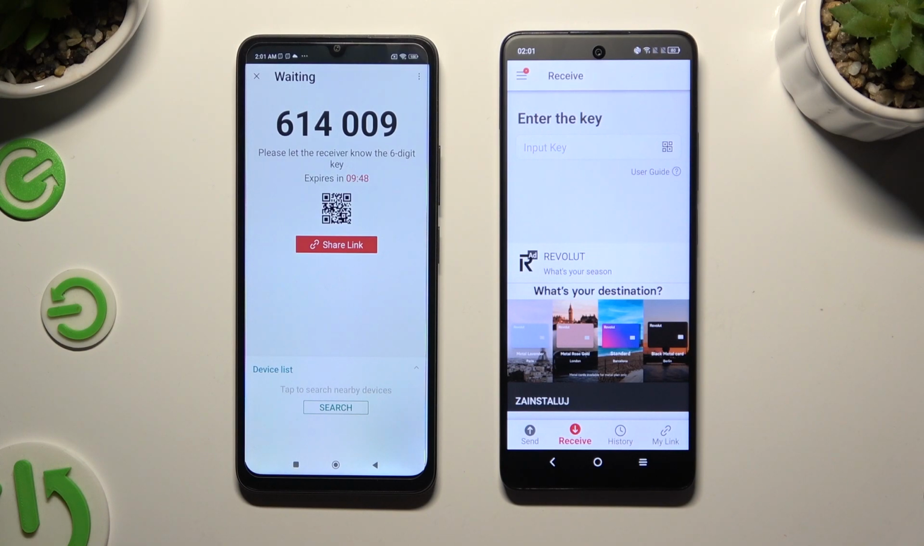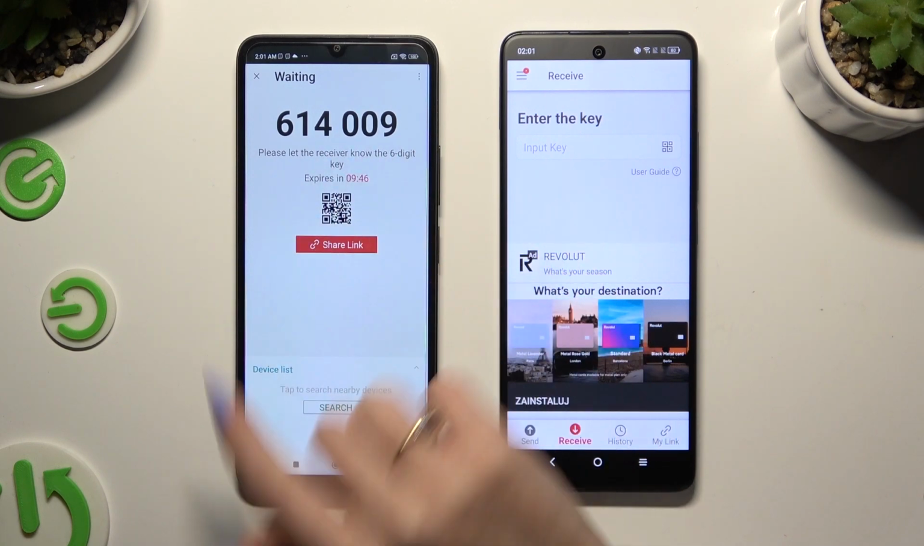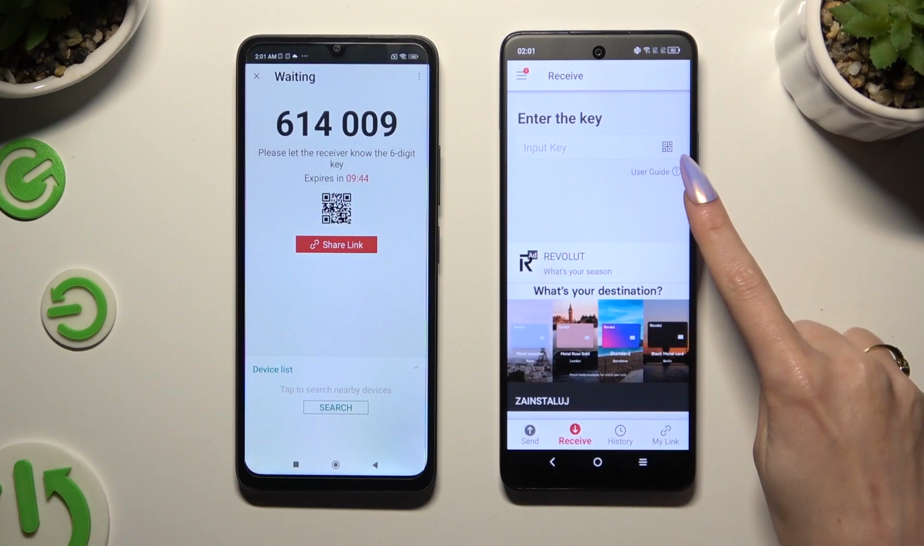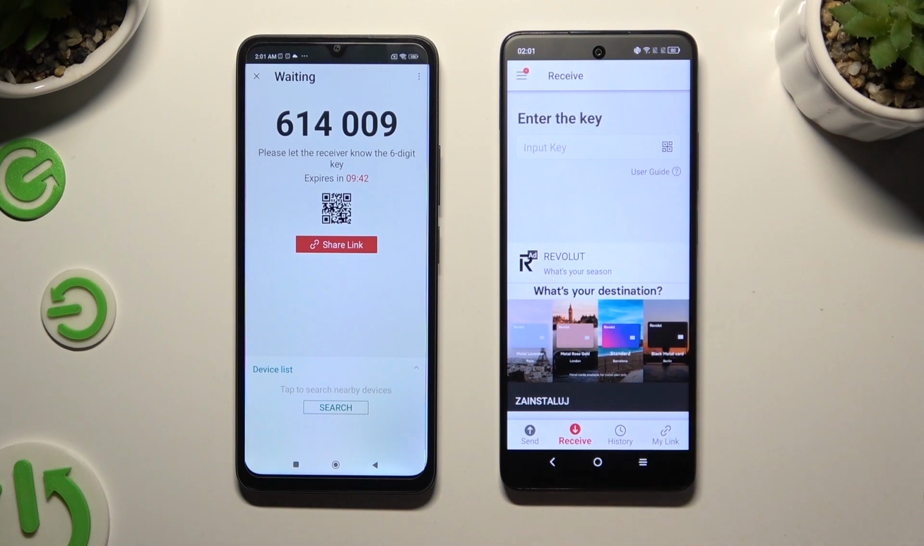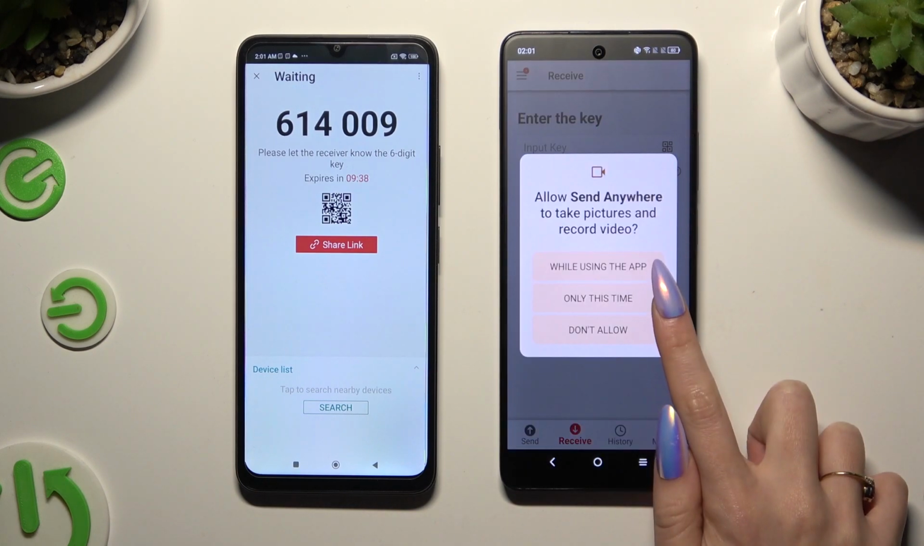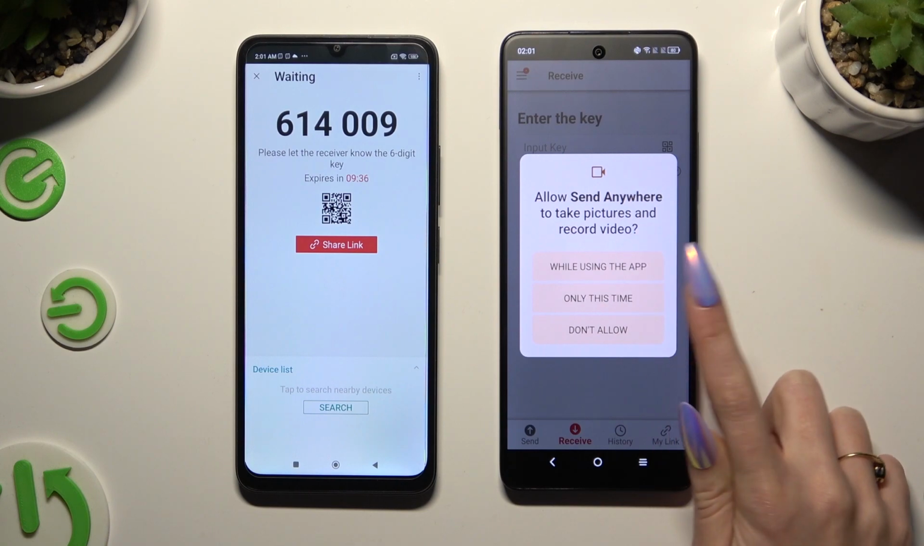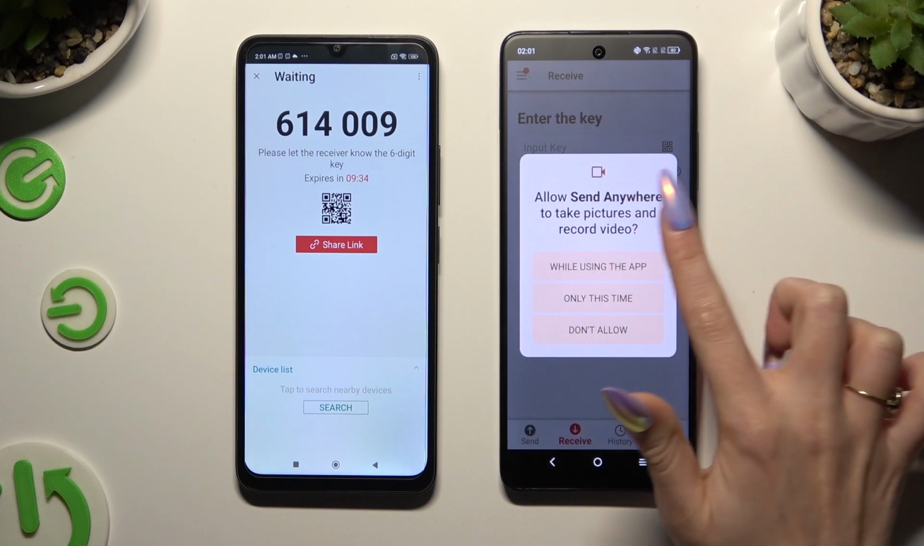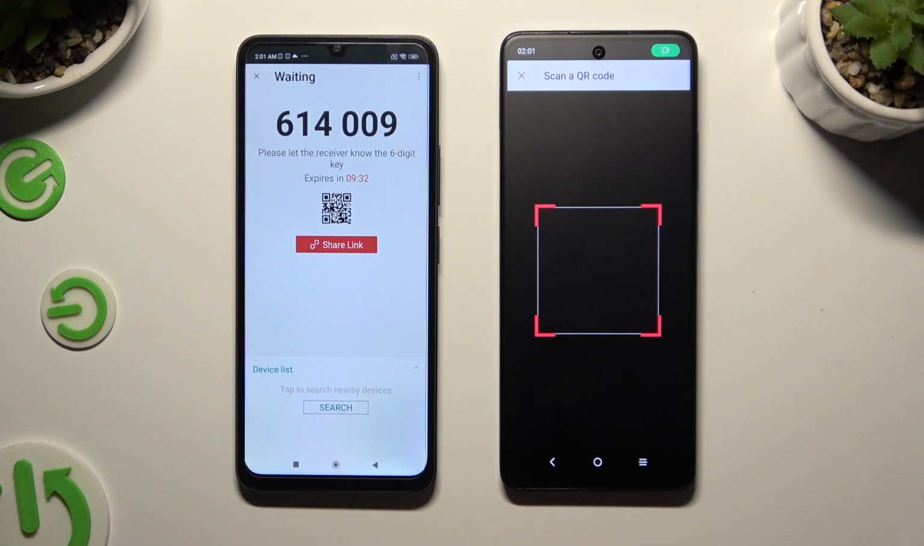If you want to connect by scanning this QR code, tap on the scanning icon above User Guide on TCL. Then allow camera access in the pop-up and point your device's camera at the code.